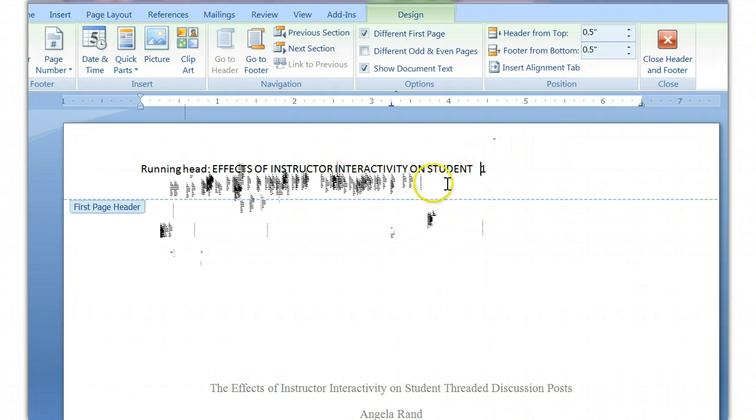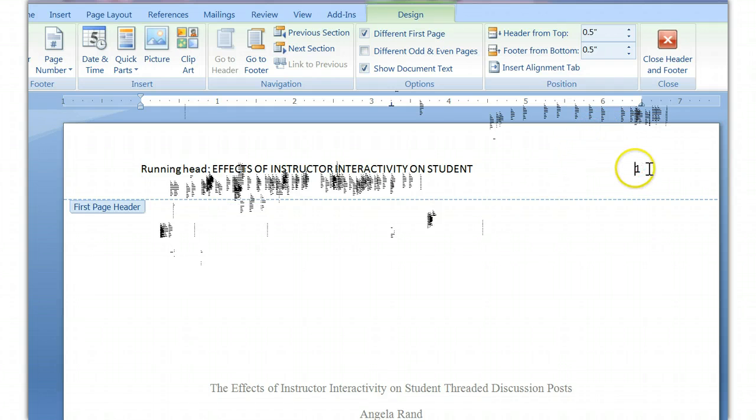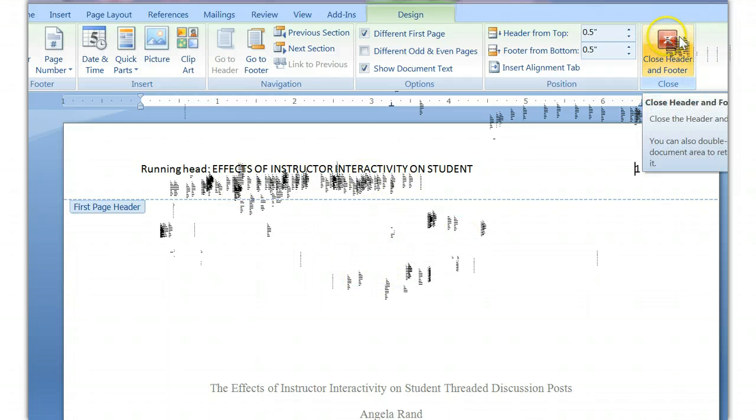and using my space bar on the keyboard, I will insert spaces until the number 1 is on the right margin. And if you have your ruler turned on, as I do here, it's easier to see when your number 1 is approaching that right margin, so you can stop putting in spaces. I put in too many, so I'll hit the backspace to bring it back. Okay, so this first page header is done. We can close header.